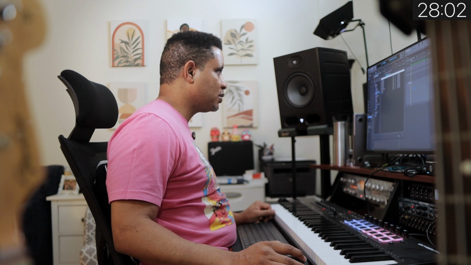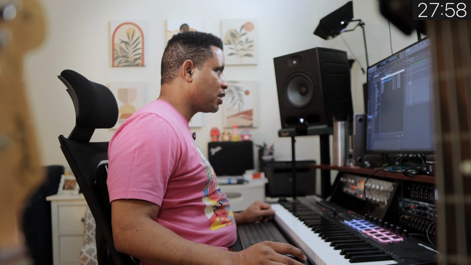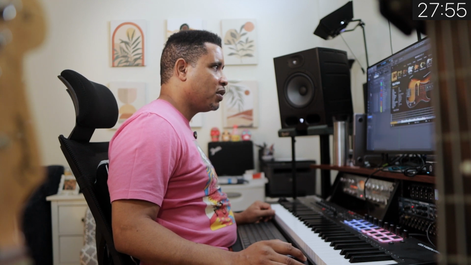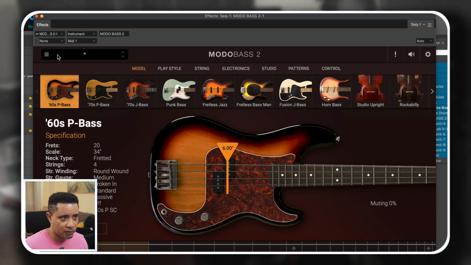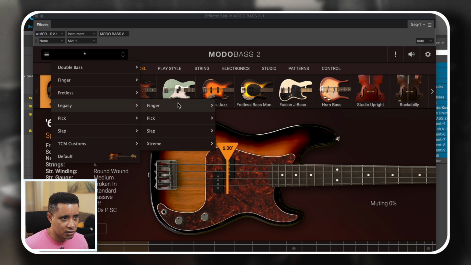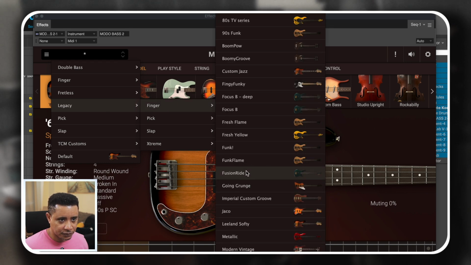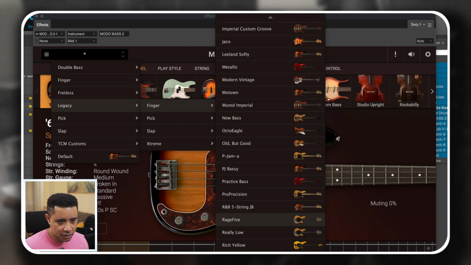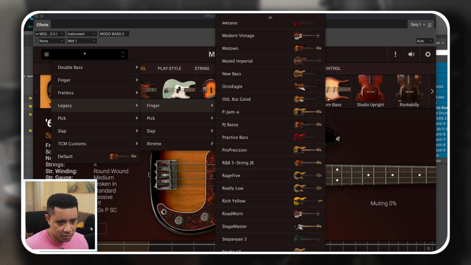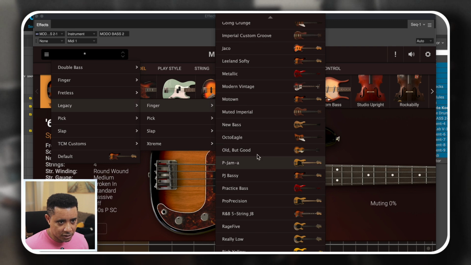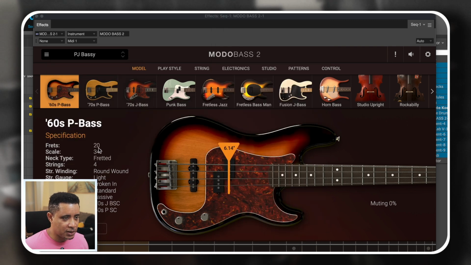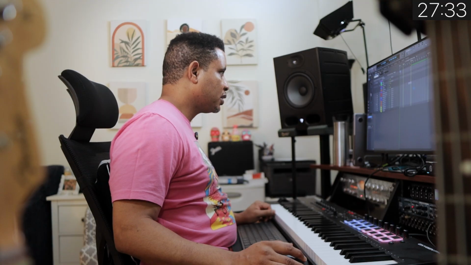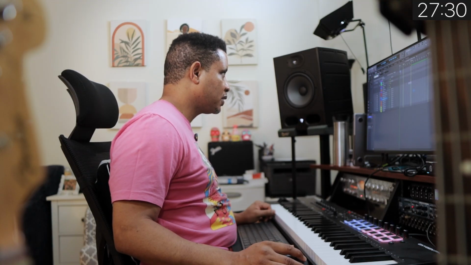For the bass, I'm going to use IK Multimedia's Moto Bass. All right, let's get there. Moto Bass, there's a preset I like called Beat. So we'll just go and check the beat. Can I get it really quickly? I guess not. Here we go. We'll use PJ Bassy. I like that one too. All right, so there we go.